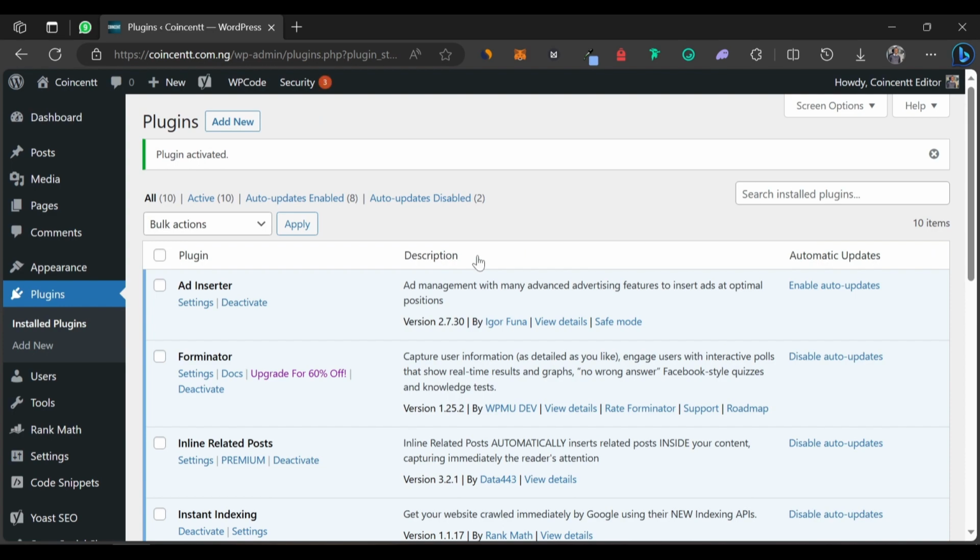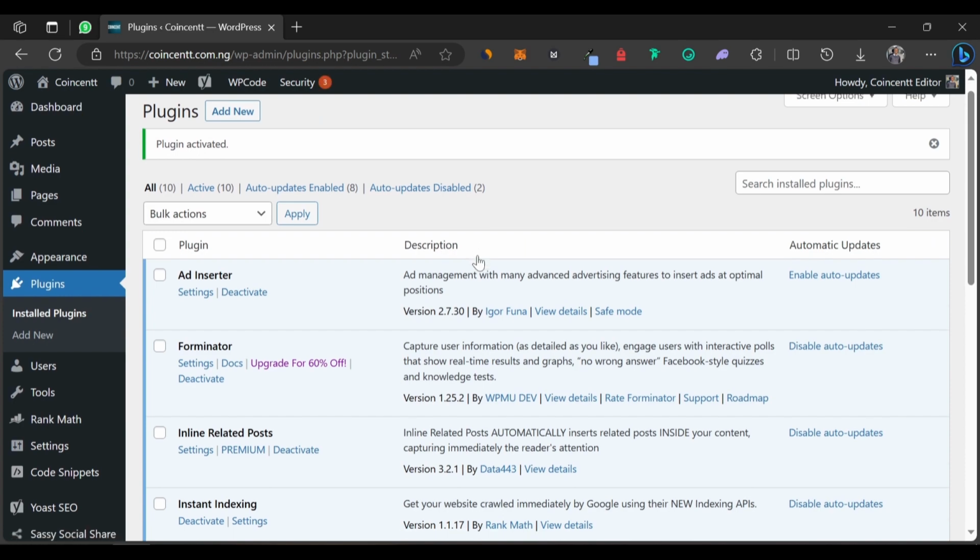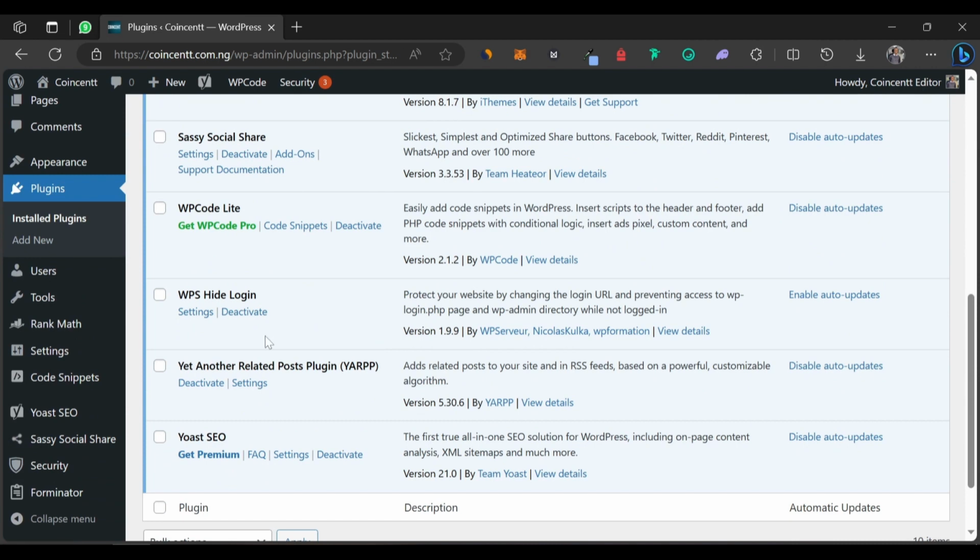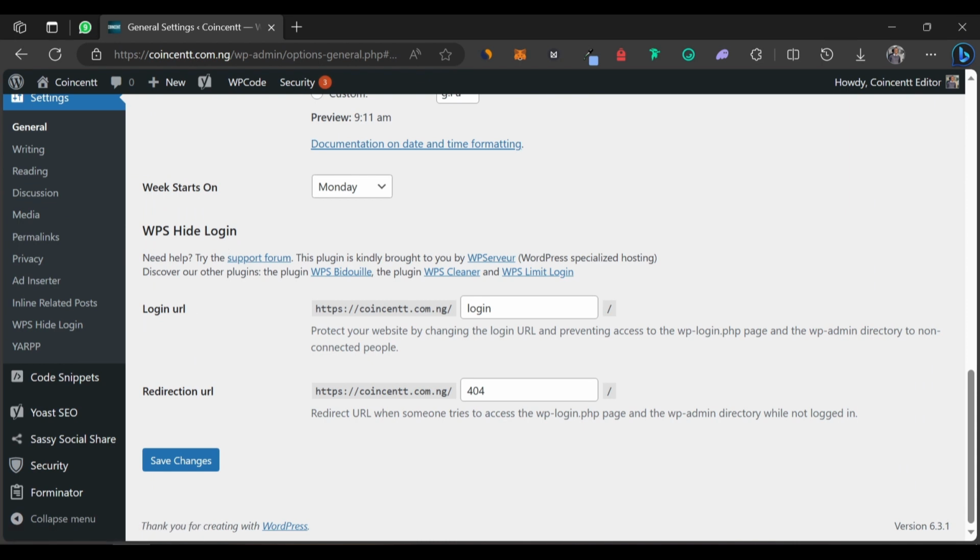Now the plugin has been installed and activated successfully. We're going to scroll down, and we're going to see this plugin right here. What we want to do now is click on settings. So here is the option where we can change our login URL. To visit this page again some other time, you can just come to settings, then general under the settings section.